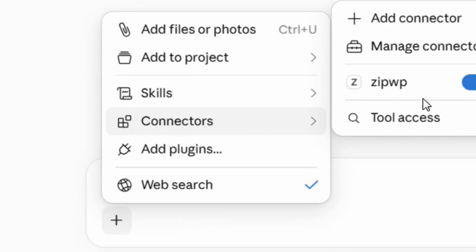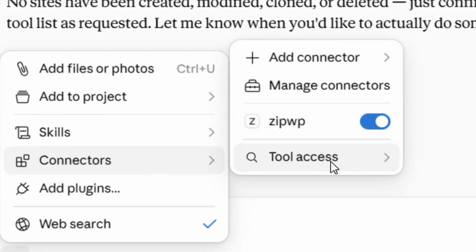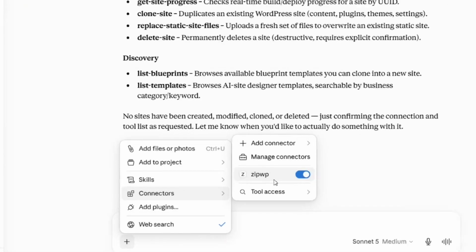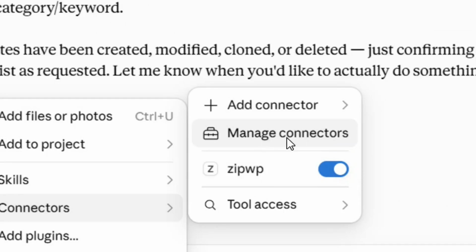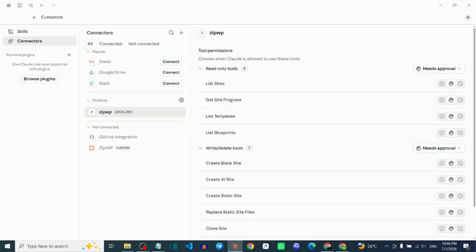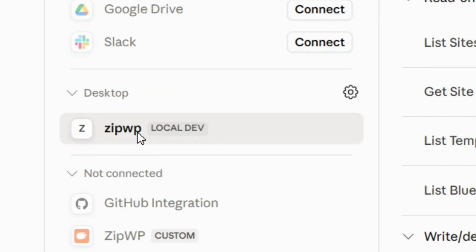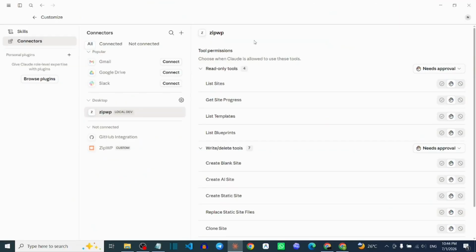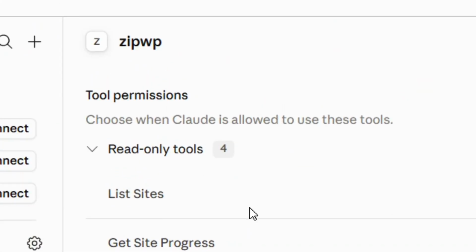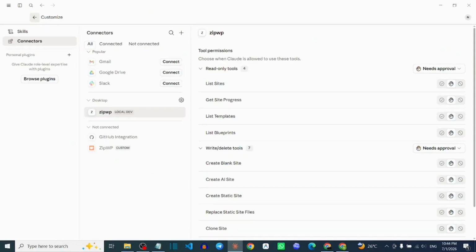Put the mouse on it, and from here, as you can see, we have zip.wp connected and it is on. All that you have to do is come here to where we have manage connectors and click on it. It's going to open zip.wp from here, and as you can see, we have successfully connected it, and these are the tools that Claude can use.